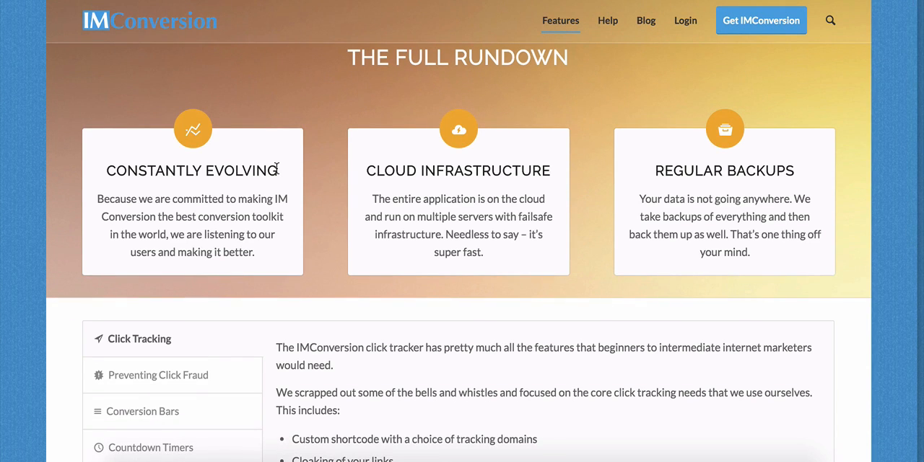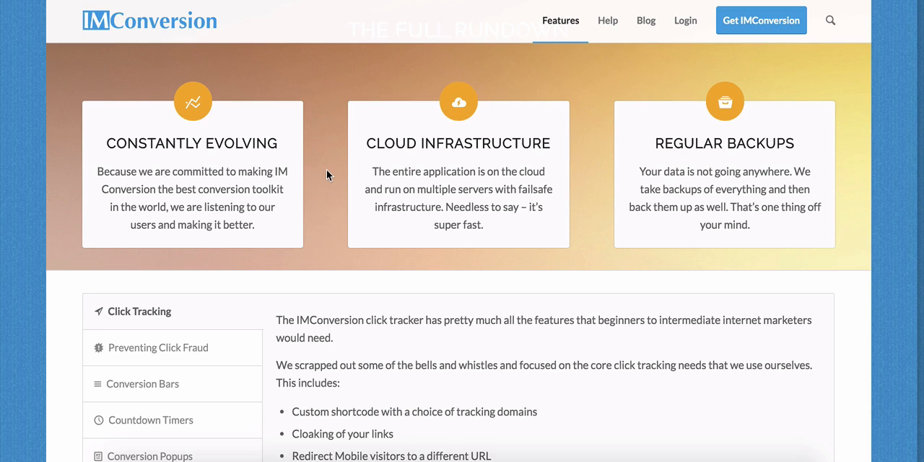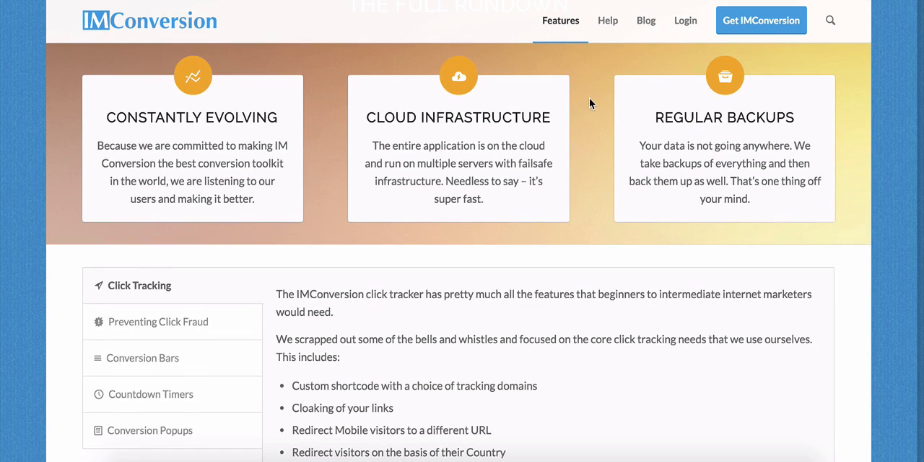Now, it's a constantly evolving software because we wanted to make IMConversion the best conversion toolkit in the world. So we listen to our users, we make it better over time. We're going to add a lot more widgets and tools in the coming months. The entire system is built on several servers on the cloud, and it's got a fail-safe infrastructure, so it's going to keep running no matter what. And of course, it's super fast as well. Also, we have regular backups, so your data is not going anywhere. So that's one thing off your mind.